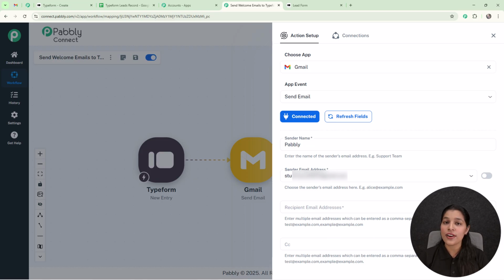Now you might be thinking, what is this mapping? So mapping is the real magic here. So mapping is basically inserting the data from the previous step so that you don't have to enter your values again and again, as mapping makes the field dynamic. So here I'm going to map the recipient's email address from the response which I'm receiving from my Typeform, as Typeform is our previous step, and those fields will be dynamic, means they will be changed with every new response.